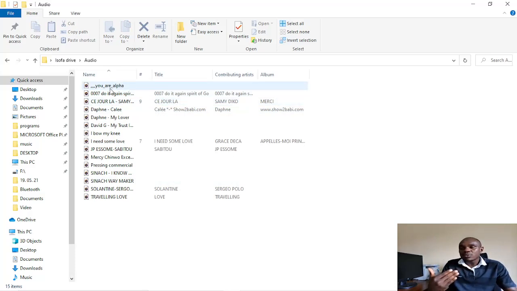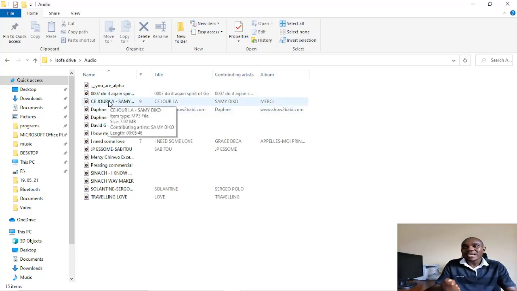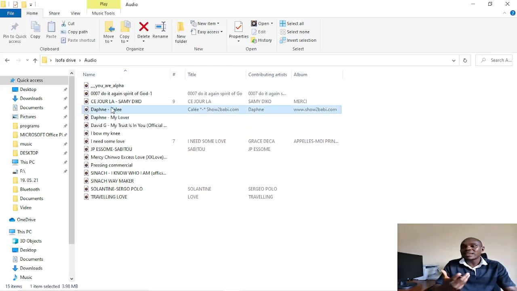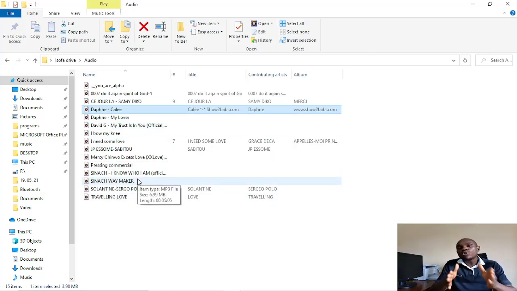Now, look at these audio files. This other one is a gospel music. The second one is a gospel music. But this one is a Makossa. It's not a gospel music. This one, Kale, is Makossa, not also a gospel music. And if we go down, you see that despite the fact that they are all audio files, we still have different genres of audio. We have different genres, different types of music.